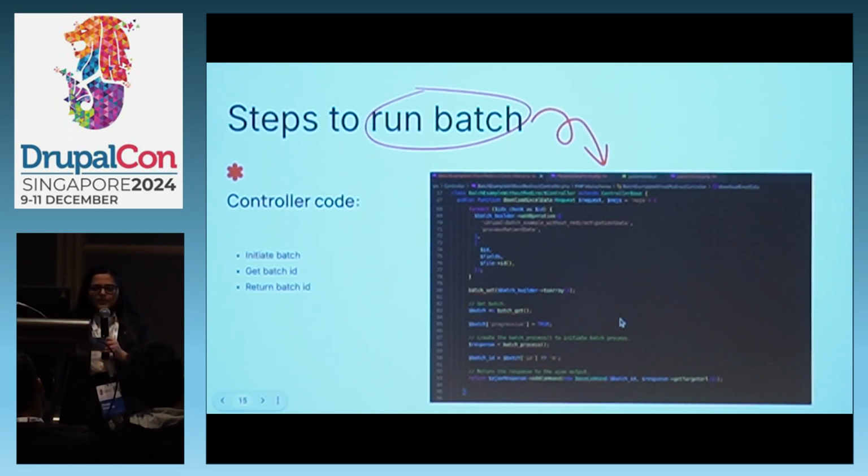In the controller code, we initiate the batch, then we get the batch IDs and return them. You can see we have used the API function batch set, then we use batch get after we set the batch. These are standard batch API functions from which we get the batch ID.